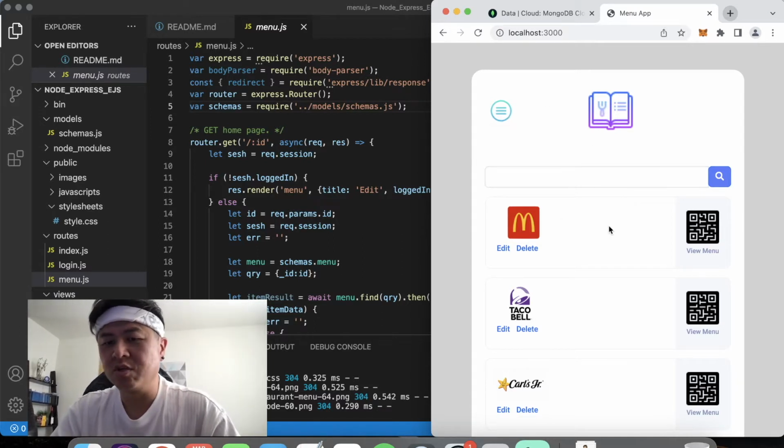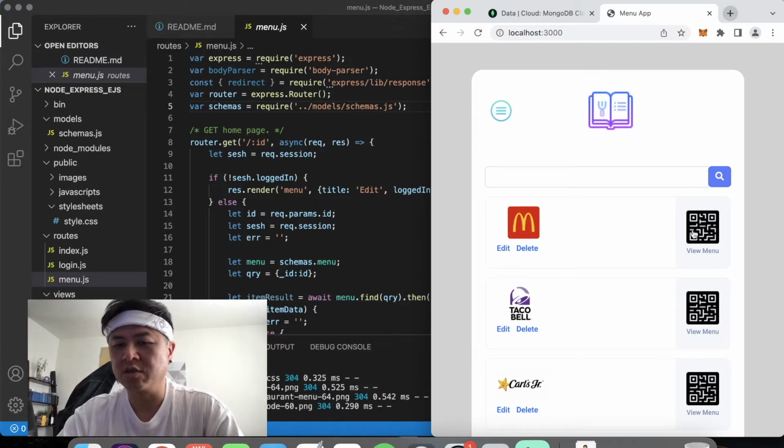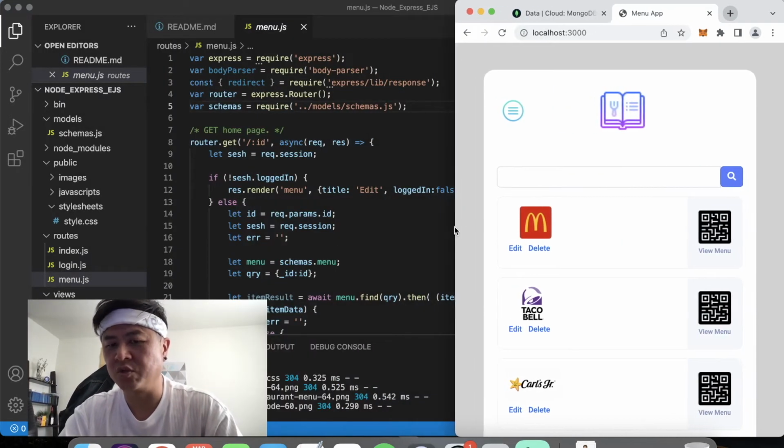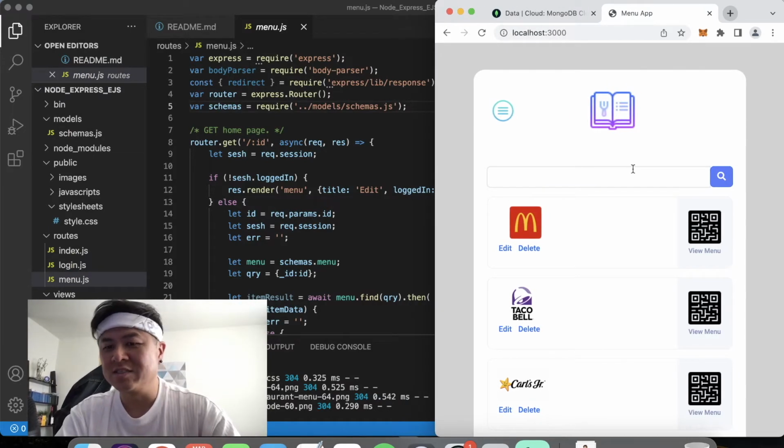This is a simple little restaurant website that I created. It's also a mobile type website. If you expand this, you see it can collapse like that, and you can view it on your mobile phones. This is a simple website application where you can view the food menus for each restaurant.